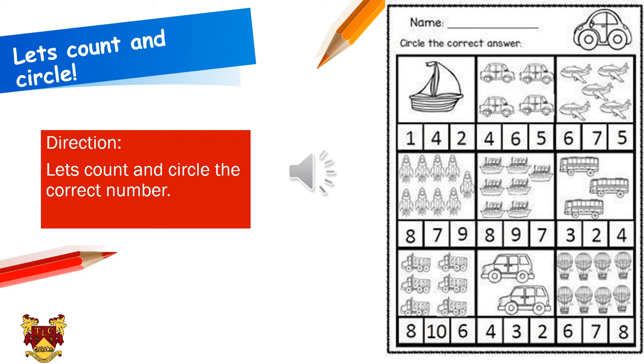Let's count in circle. My dear students, on this page, you will practice counting the numbers. As you can see, you have different pictures on this page. Now look at the first picture. What do you see? Yes, it's a boat. How many boats are there? One. So you will circle number one for this picture.